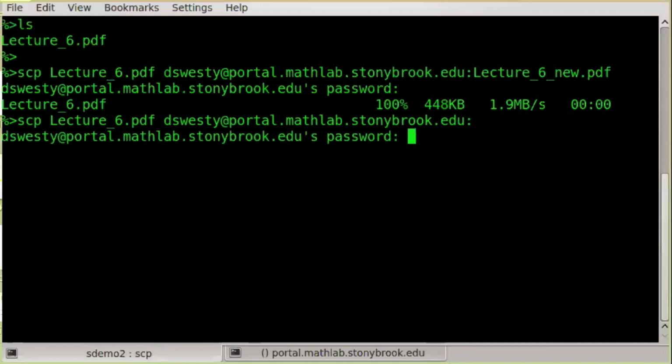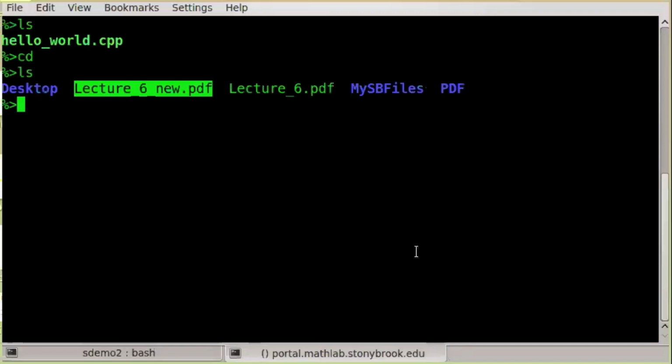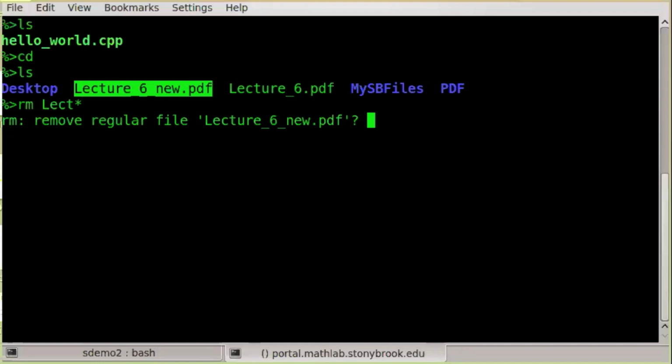Again, prompting me for my password. And the copy was done, and if I go and look on the remote machine here, now there's the file. Well, actually I had that there already. Just to prove to you that it works, let me delete all the lecture note slides here, or lecture note files here. All right, now I have nothing there.